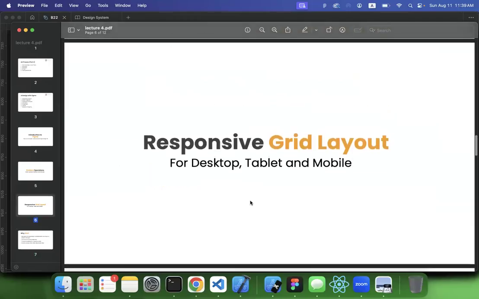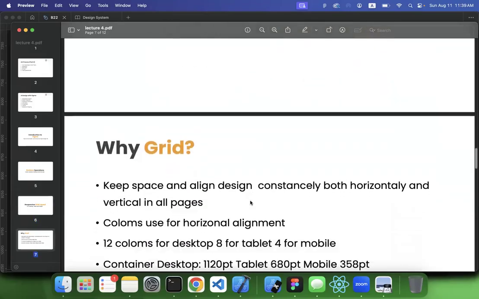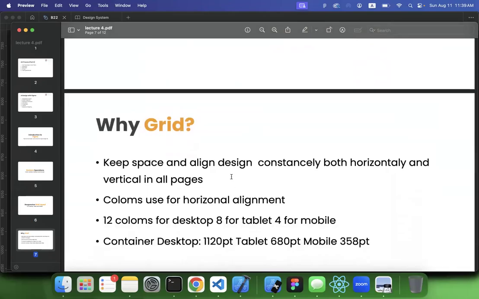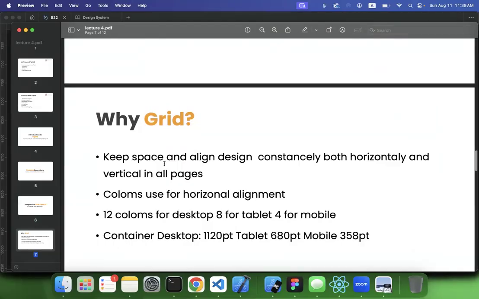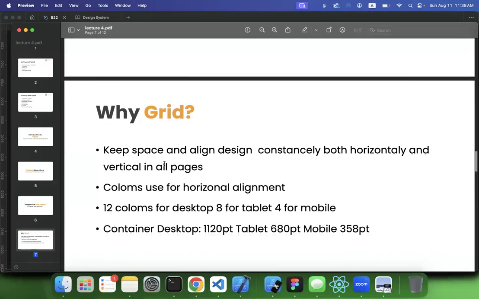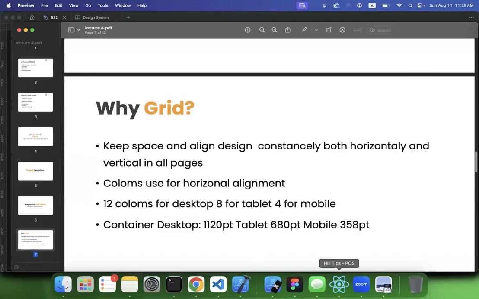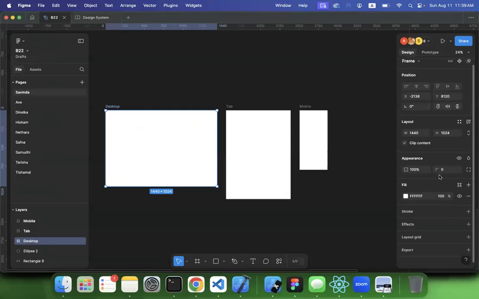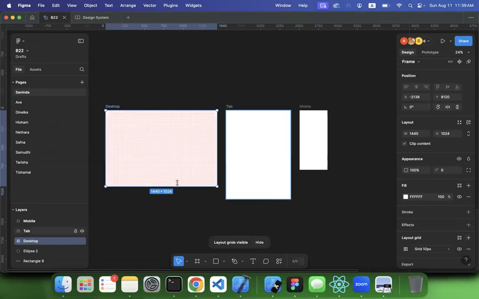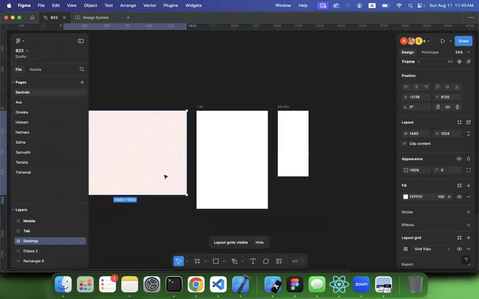So when you do designing, you have to switch on the grid layout. If you switch on the grid layout, it will help you to keep space and align the design consistently, both horizontally and vertically, in all pages. So let's switch on the grid layout for these 3. Let's do it for desktop first. Layout grid, you click on this and it will switch on the grid layout.